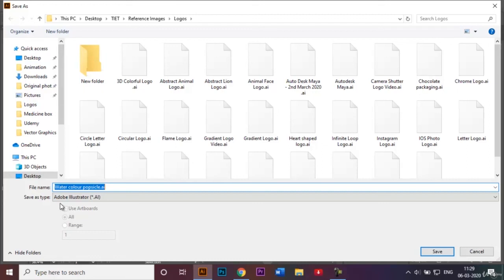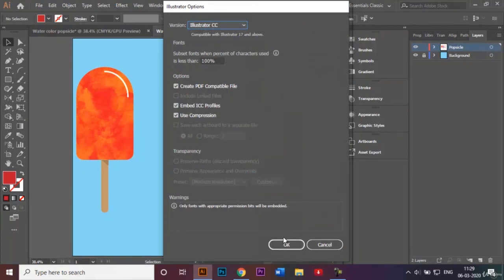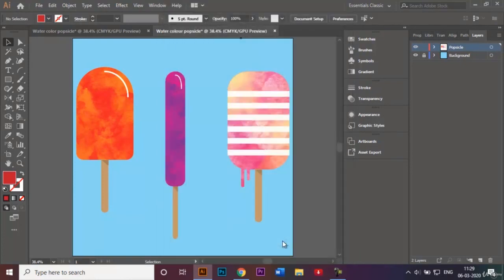I highly recommend that we save a file in this format so that in case if I want to go ahead and make any changes, I can easily do that by accessing my AI file. And we click on Save and OK. So now that our document has been saved as an AI file, and that's about it.